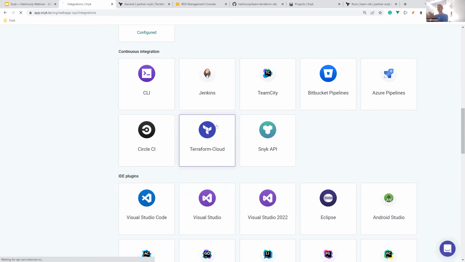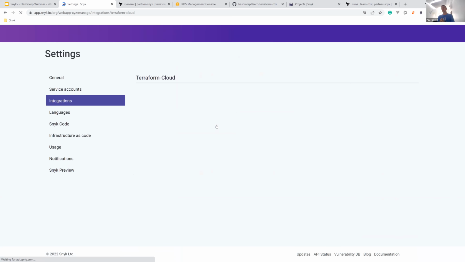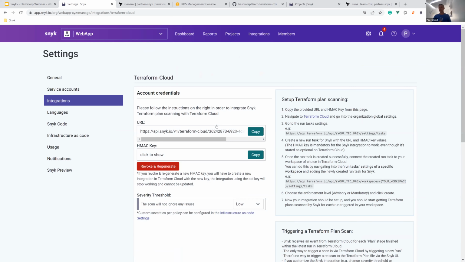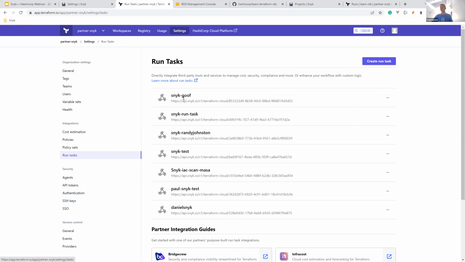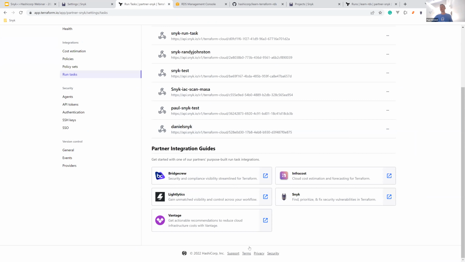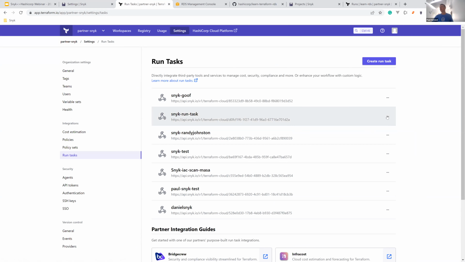If I wanted to set up Terraform Cloud, I would click on that. I would see my URL and my HMAC key. I would copy those across, then go over to Terraform Cloud, into the settings, and then into run tasks. These are the run tasks that I have already got set up, and these are the integrations I could choose from. I can choose a new Snyk integration, but here I'm just going to go and edit an existing one.